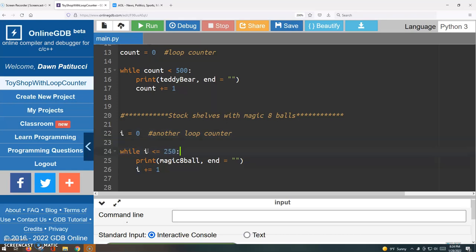We have i equals 0. Oh, you know what? Actually, this is interesting. This is a mistake I made. I start counting at 0. If I want 250 magic 8 balls, I have set this up incorrectly. I'm saying start counting at 0, and we're going to keep going while i is less than or equal to 250.